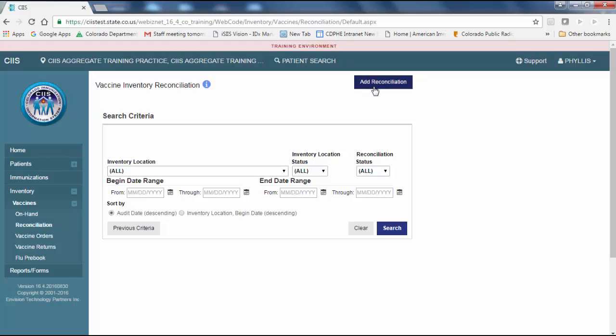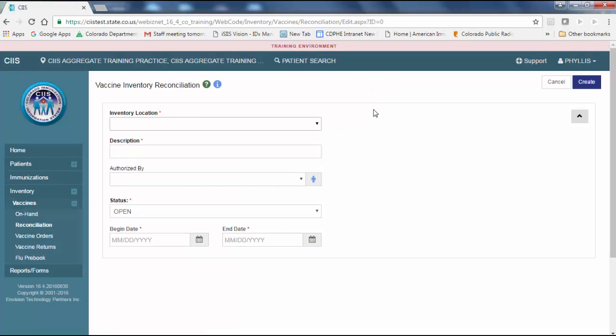Notice at the top of the screen there is an Add Reconciliation button. Click this button and you will be navigated to the Add Vaccine Inventory Reconciliation screen. You will notice the required information fields on this screen are bolded and have a red asterisk.